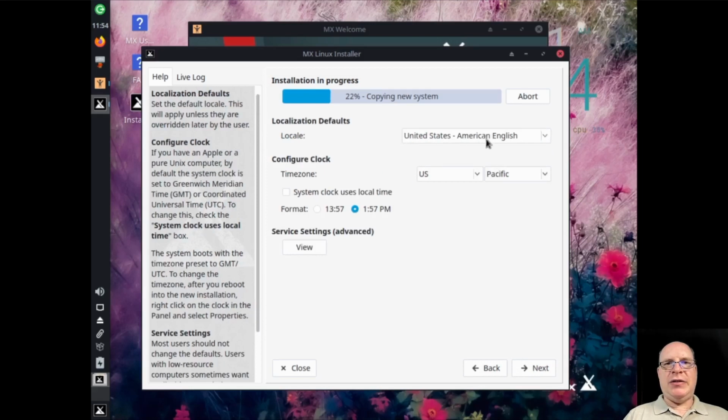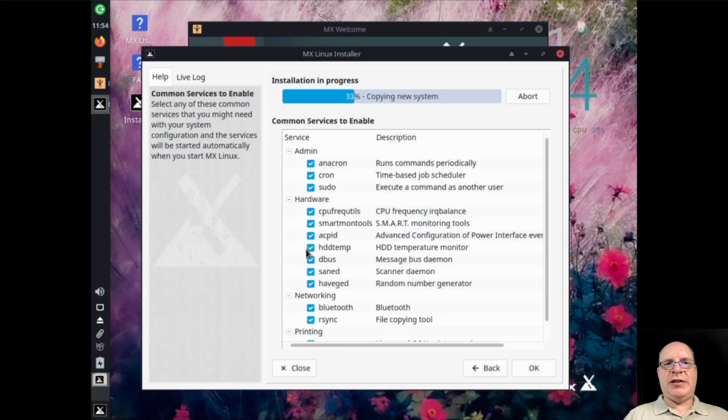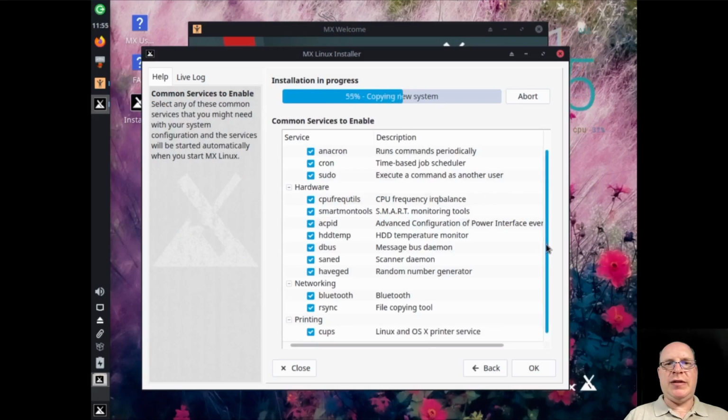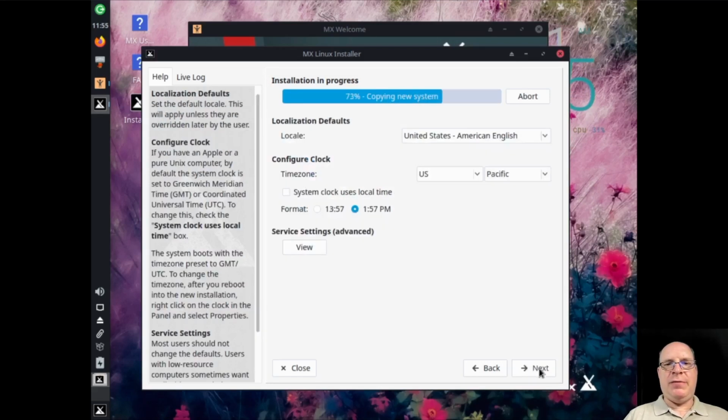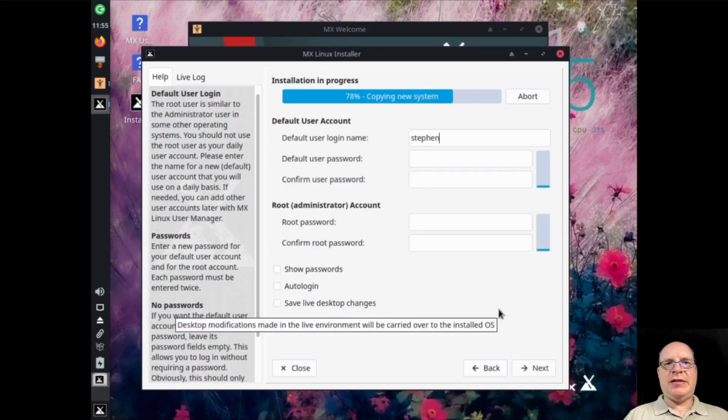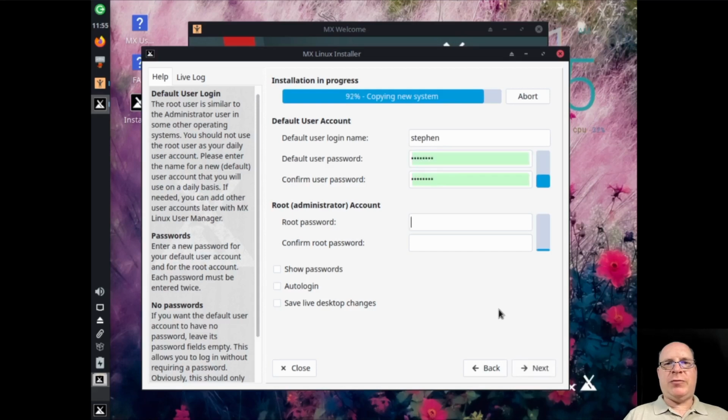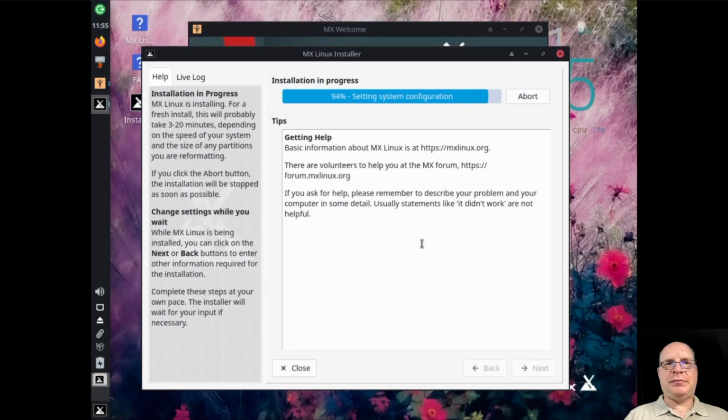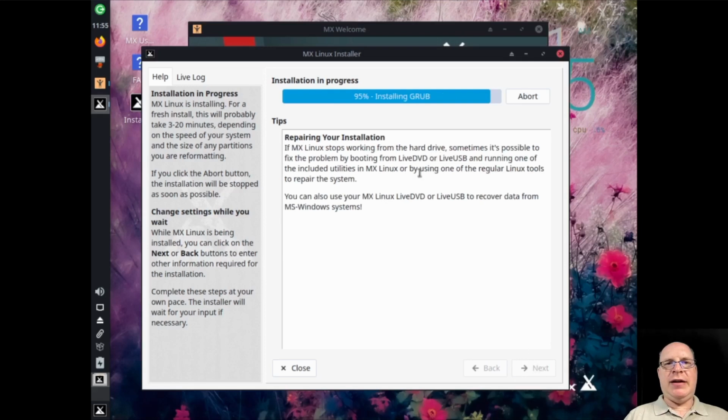Our locale is United States, American English. Time zone is US Pacific, as before. Let's look at the service settings. These will be enabled by default when the next boot happens. Very good, so you can configure that there. Click Next twice, and the default username is Steven. Give it my password twice. Give a root password, enter it twice. Let's click Next.